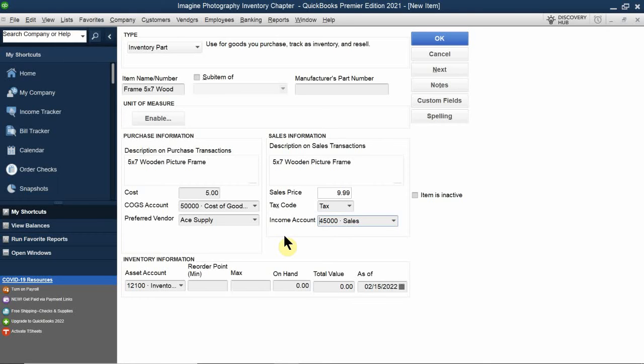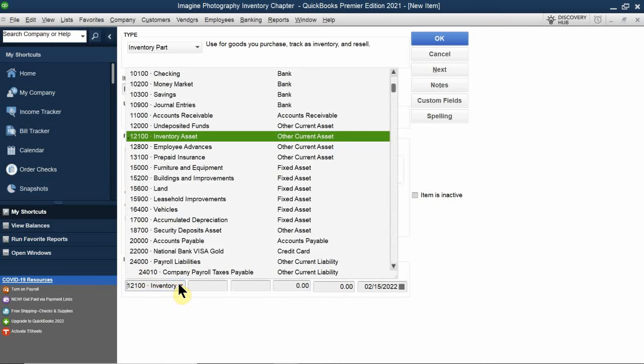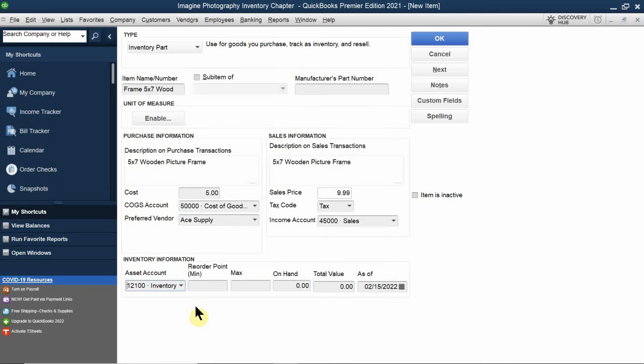All right? So once you fill this part out, now the next part is that now I need to set up my inventory, right? In this case, it's already selected as inventory, so you don't need to do anything there, okay?